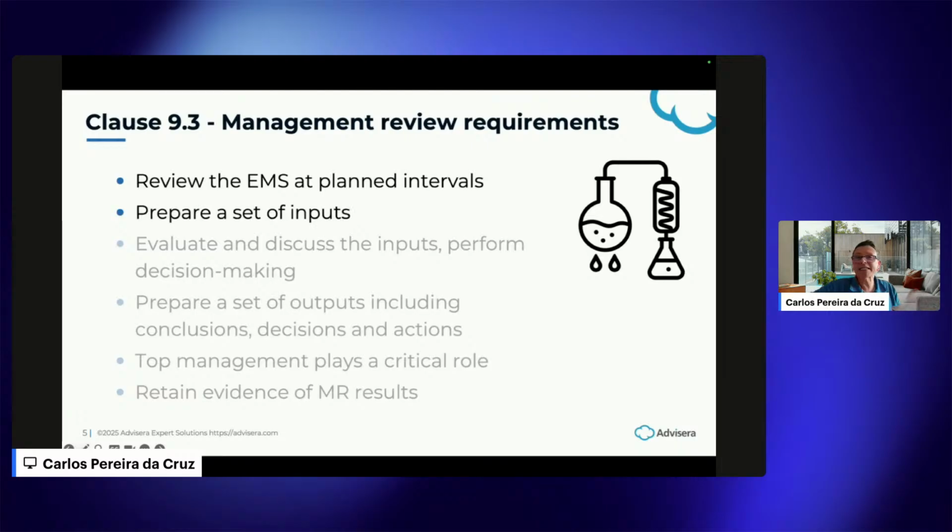Then comes prepare a set of inputs. So ensure relevant data like performance, compliance, and risks is available for informed decision making. Then you evaluate and discuss those inputs to perform decision making. So analyze data, identify trends, and make strategic decisions to improve the environmental management system. Then prepare a set of outputs, including conclusions, decisions, and actions. So define clear actions, responsibilities, and improvements based on the review, okay, based on the critical analysis.